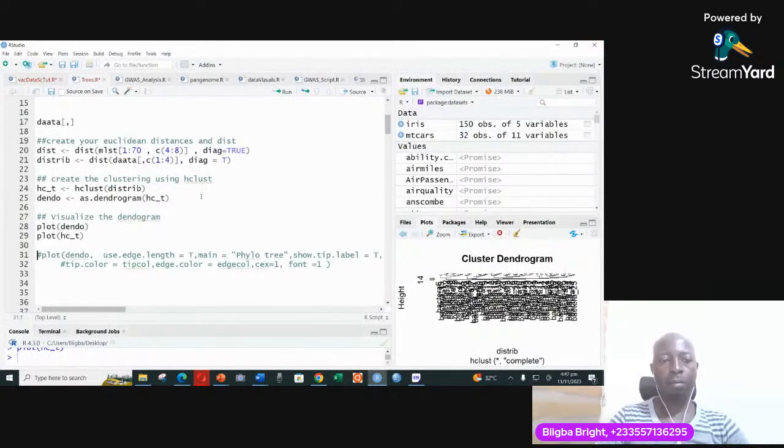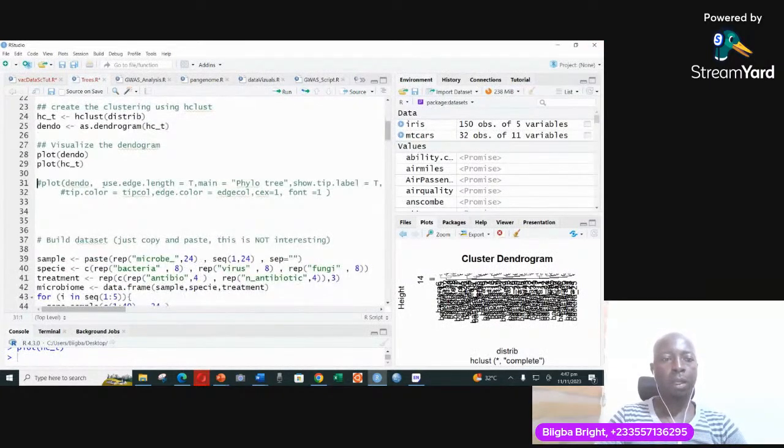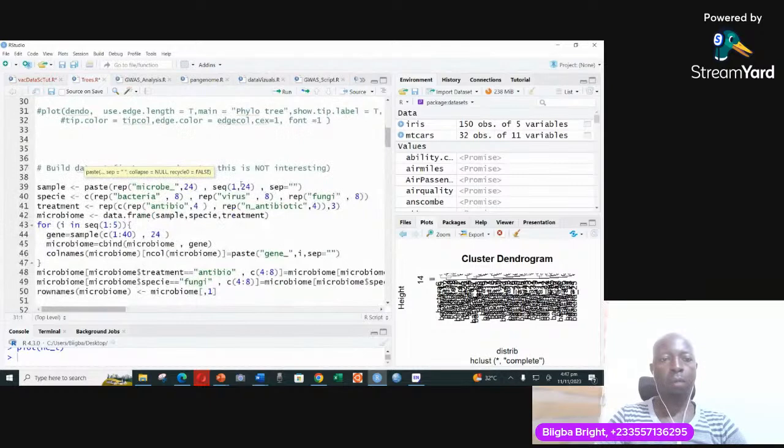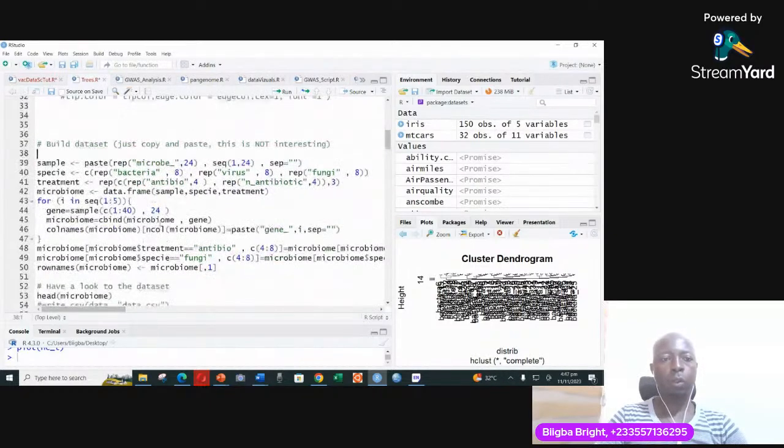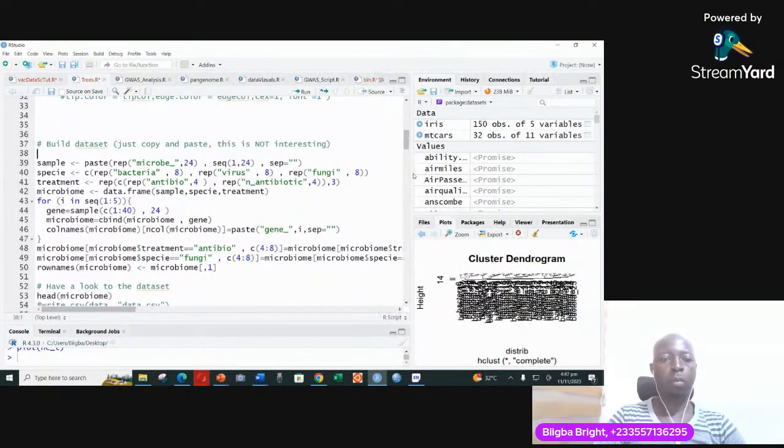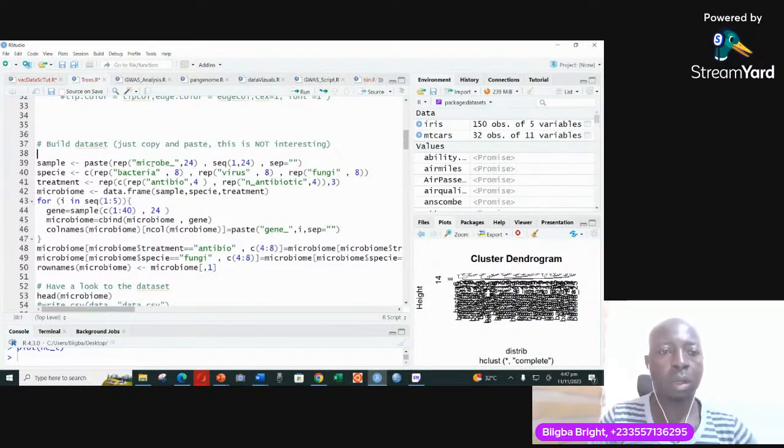Now let's check whether we can build another one. Here, for those of us who are in microbiome studies, we have just created, let's say, a microbe. We're using this function. I'm just going to explain only this.